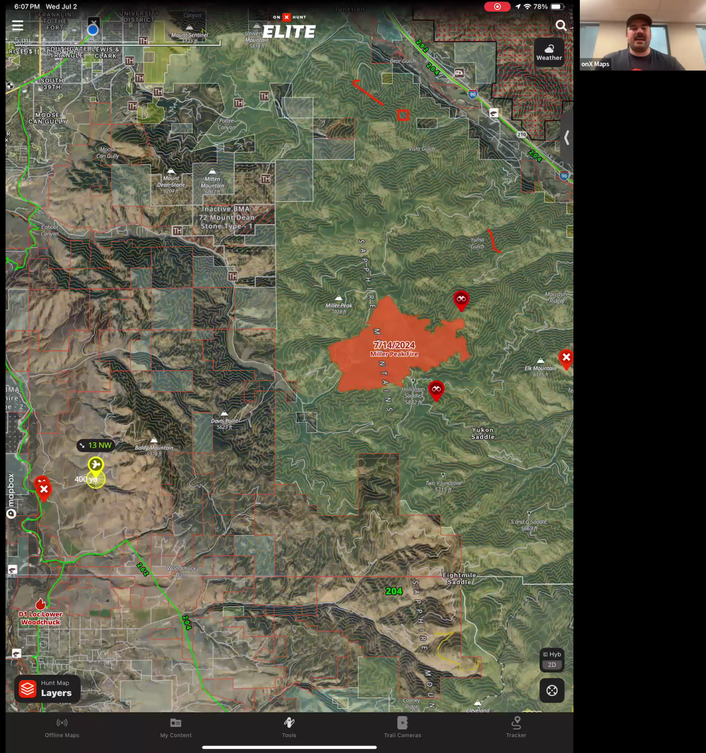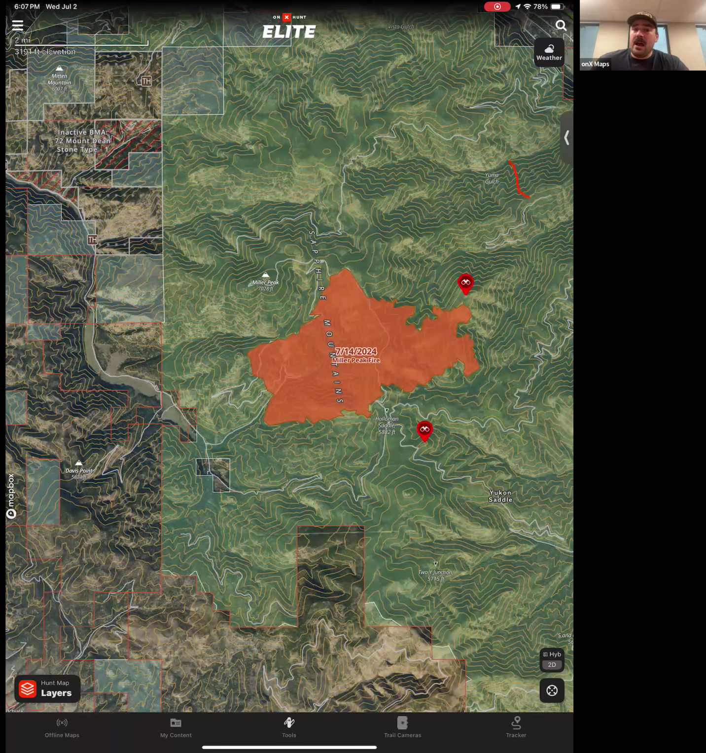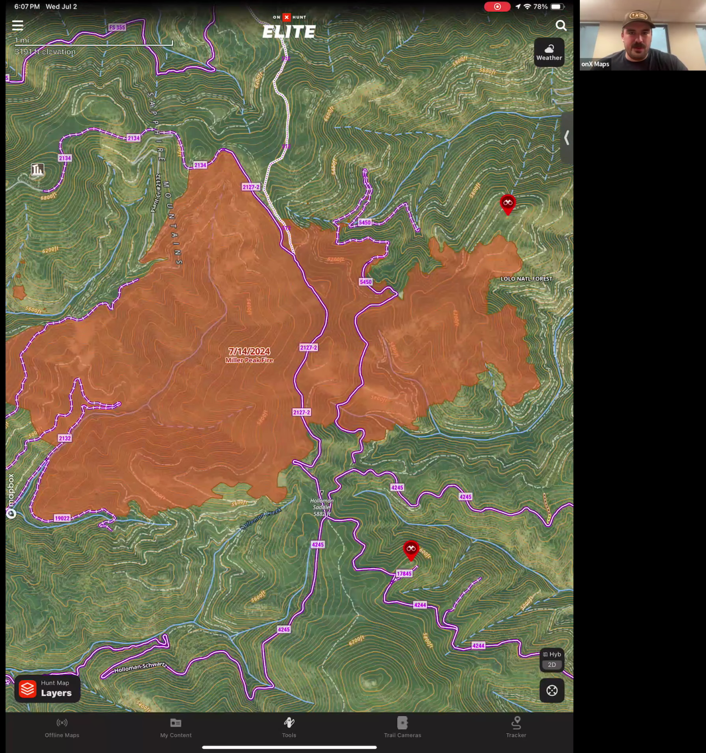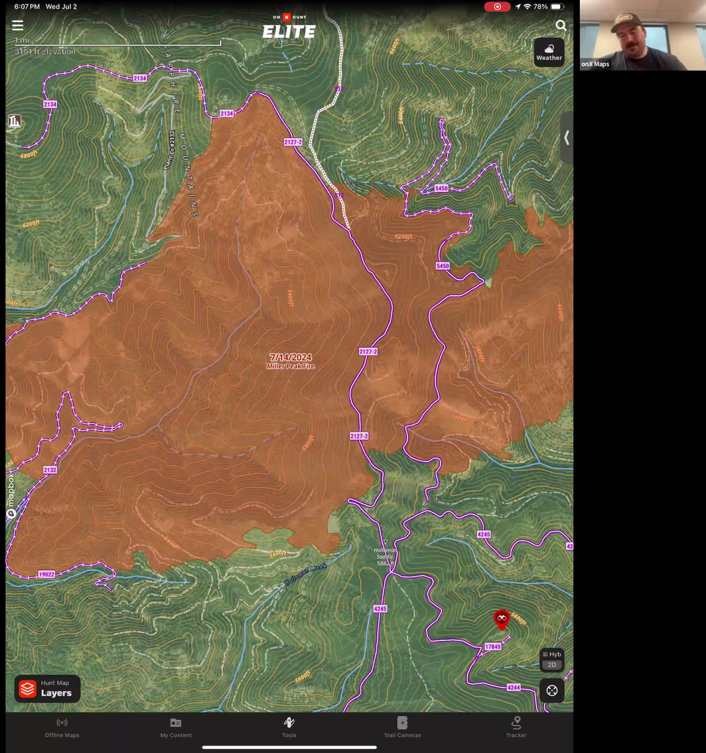So that's a layer I turn on a lot when I'm scouting. I don't use it a whole lot in the field because it does obscure the imagery a little bit. By the time I'm in the field, especially if I'm in this area, if I'm any kind of woodsman, I know that a fire occurred here by that time, right?